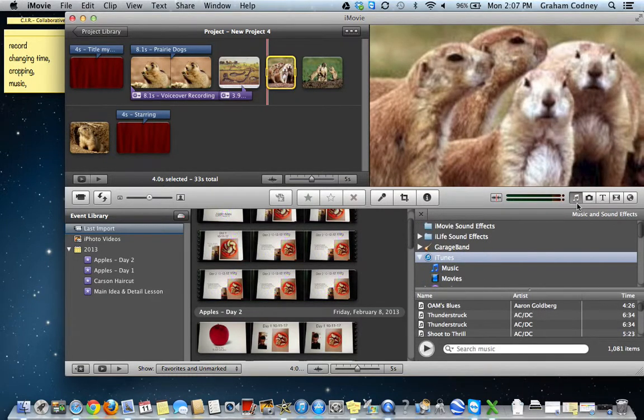If you click on music, any music that you have saved in your iTunes music store will show up.